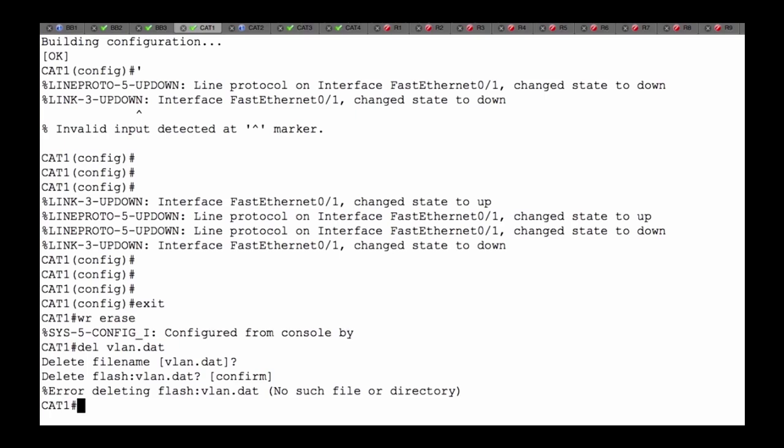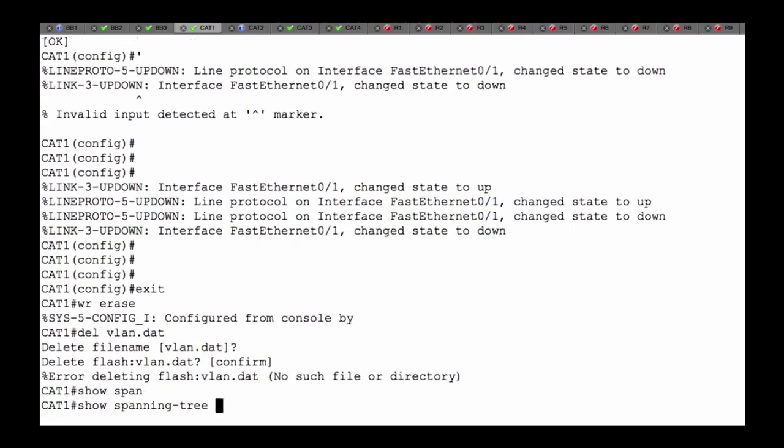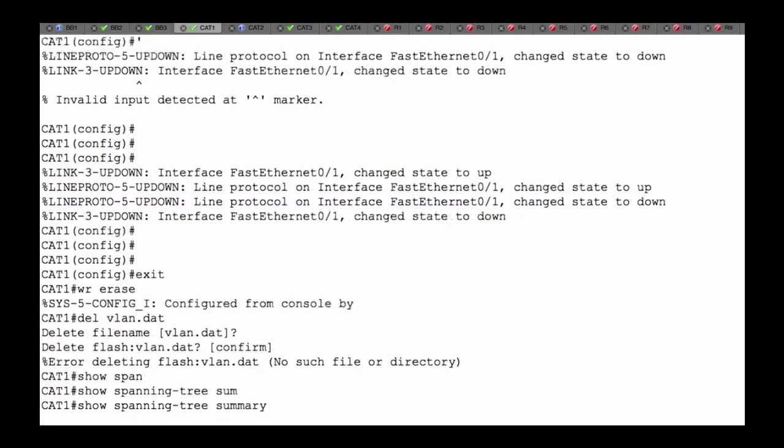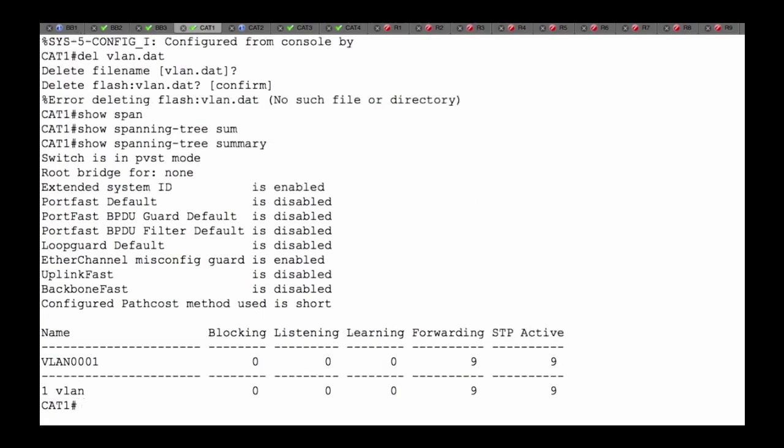As we start to do our integration, all I want to do is look at what kind of spanning tree we'll have. So show spanning-tree, and I want to look at VLAN 1. Actually, no, let's do this. Let's look at summary. So show spanning-tree vlan summary. What we're going to see here is this PVST mode.